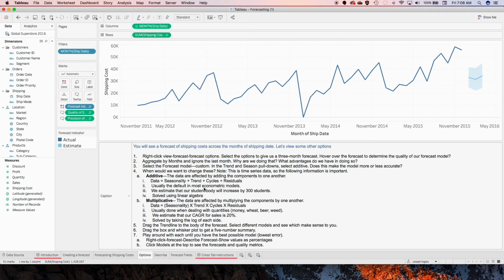Click OK. Now when we hover over, we see that we have a forecast quality of 62, but our prediction interval is plus or minus 9 million. So it has decreased the prediction interval, which actually indicates that it is a less accurate forecast. The precision increases, but the accuracy has decreased.